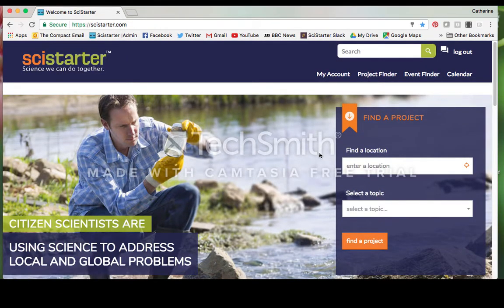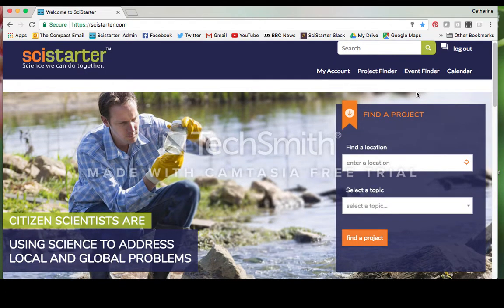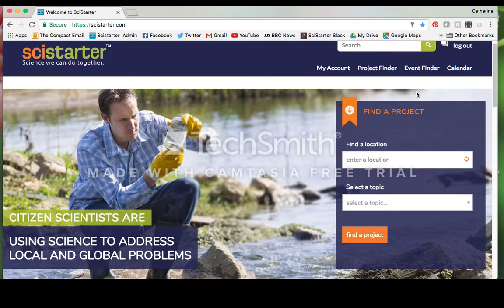Great, now we're logged into SciStarter. So you can use any of the basic features of the site right away. The first feature I'm going to show you is the Project Finder. You see the Project Finder right on the home screen.